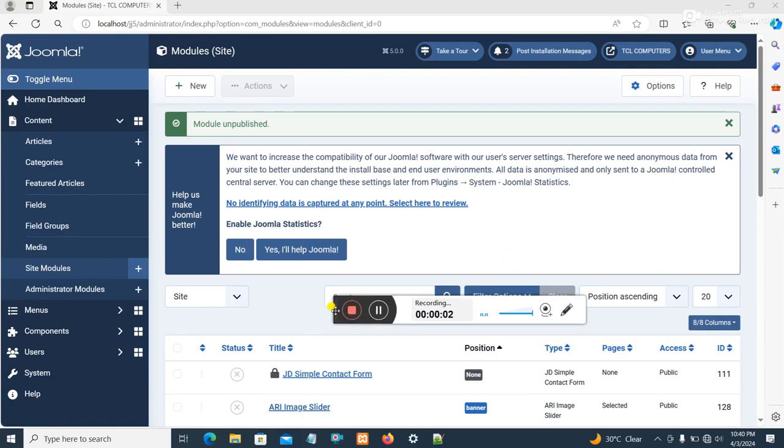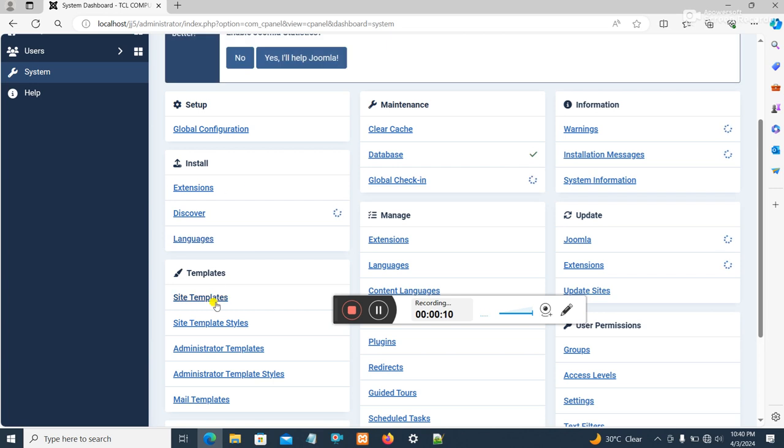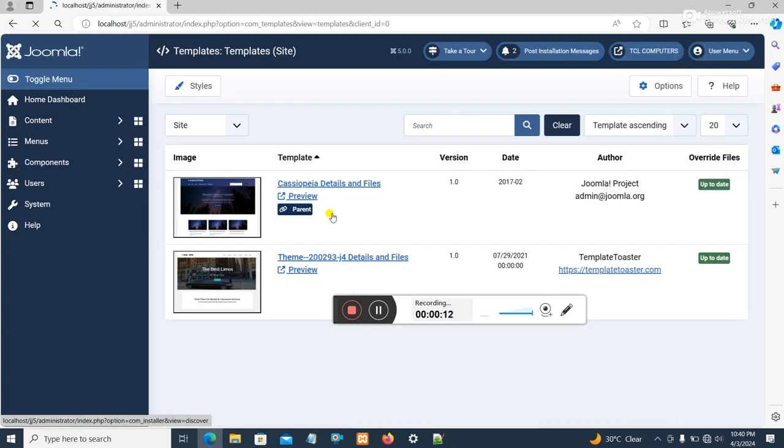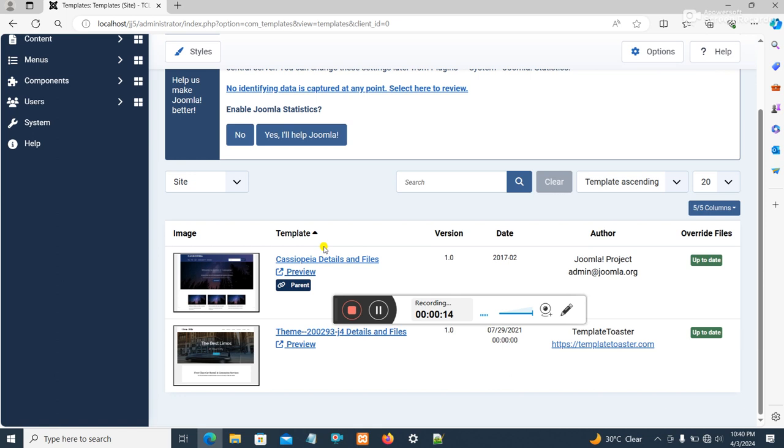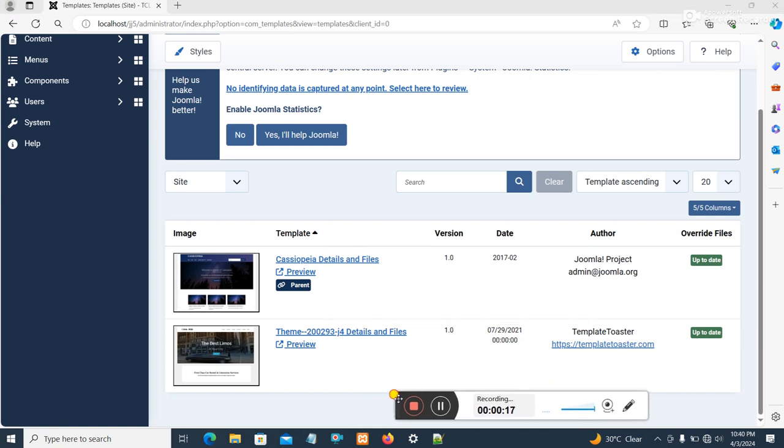In this tutorial, I'm going to show you how you can work with the default Joomla templates. If you click on Systems, then you go to Templates, you see that there are two templates here. We've been working with the theme, but we also have another one that came with Joomla, which is called Cassiopeia. So I'm going to show you how to work with this.